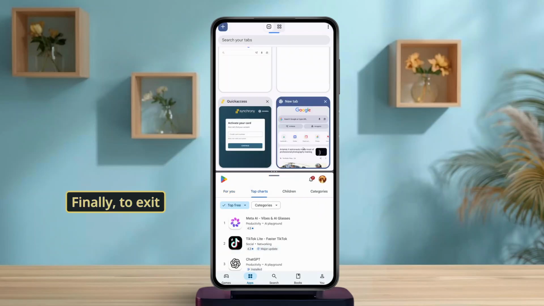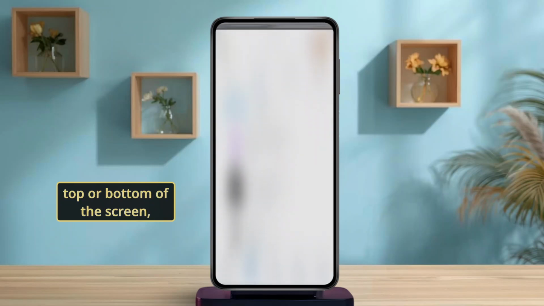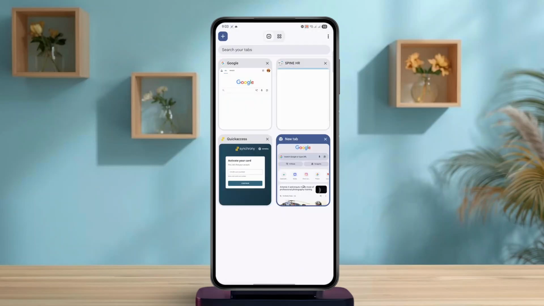Finally, to exit split screen, simply drag the divider all the way to the top or bottom of the screen, and split screen will be dismissed.